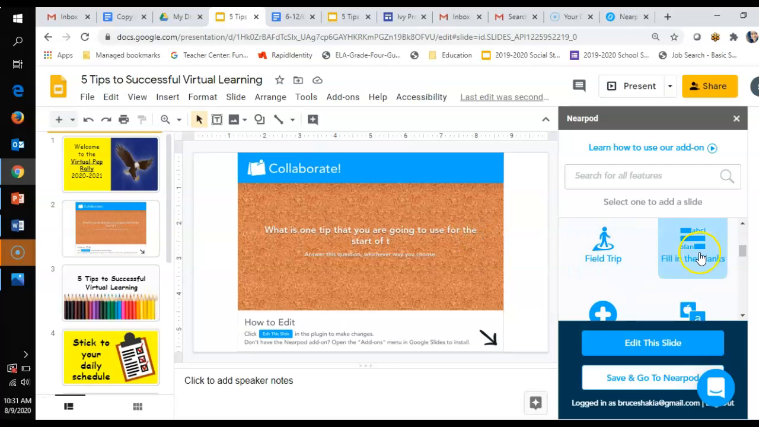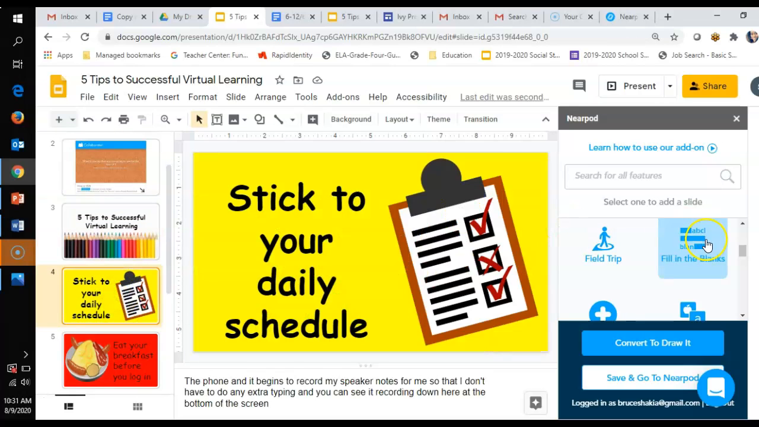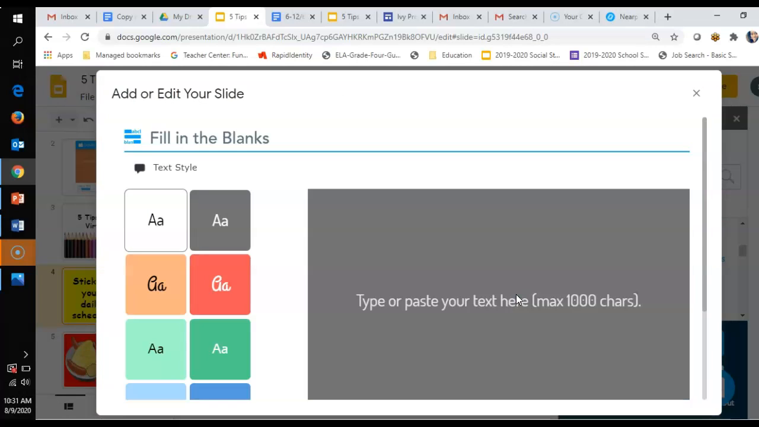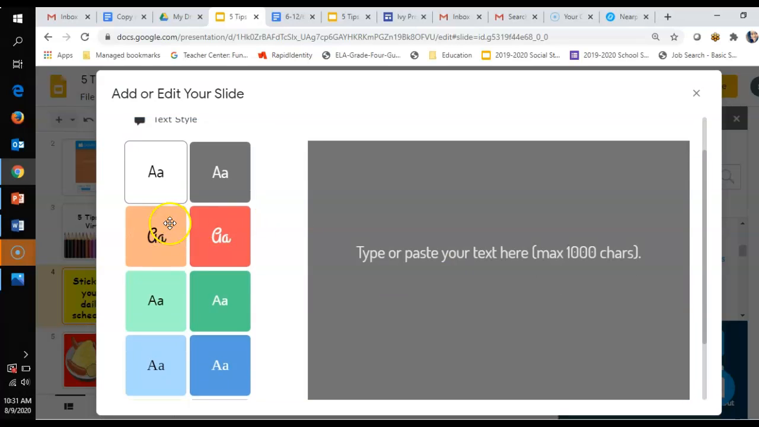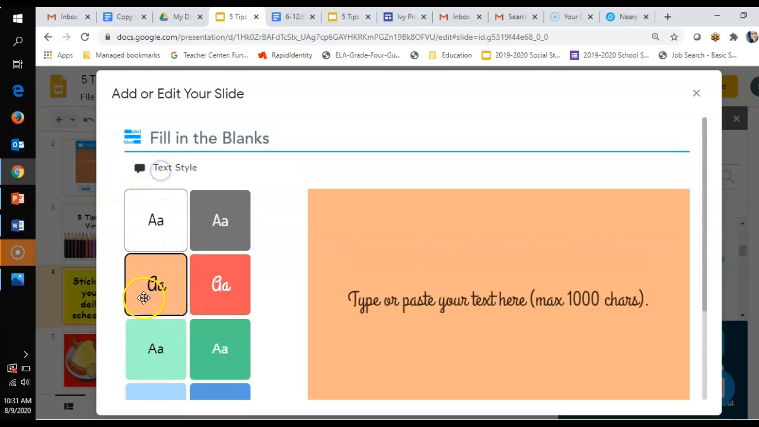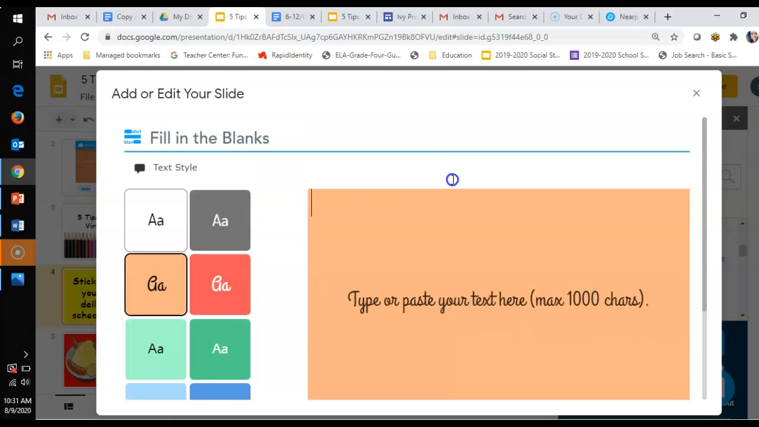So now I'm going to go to fill in the blanks. And this is what I was talking about, how they create a word bank for them to fill in their blanks. So you can choose your background style here and your text style. Click next. Oh, well, let me type in my question. So my question is, you type in the complete sentence.